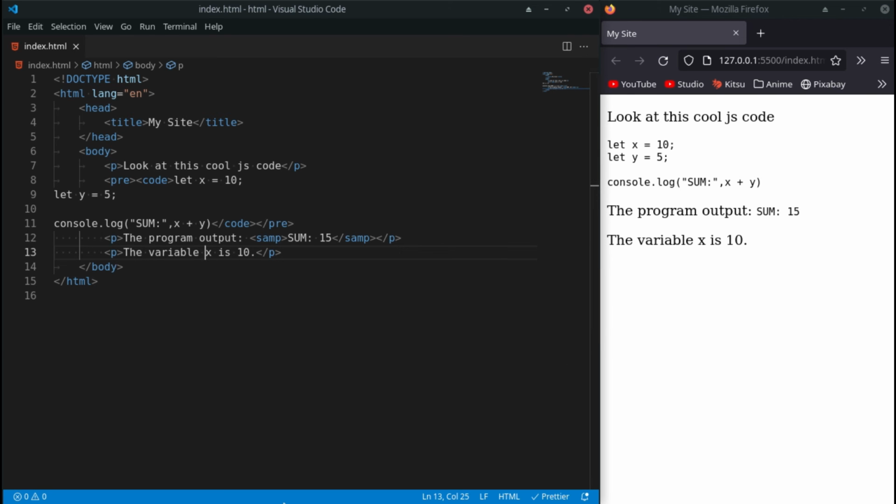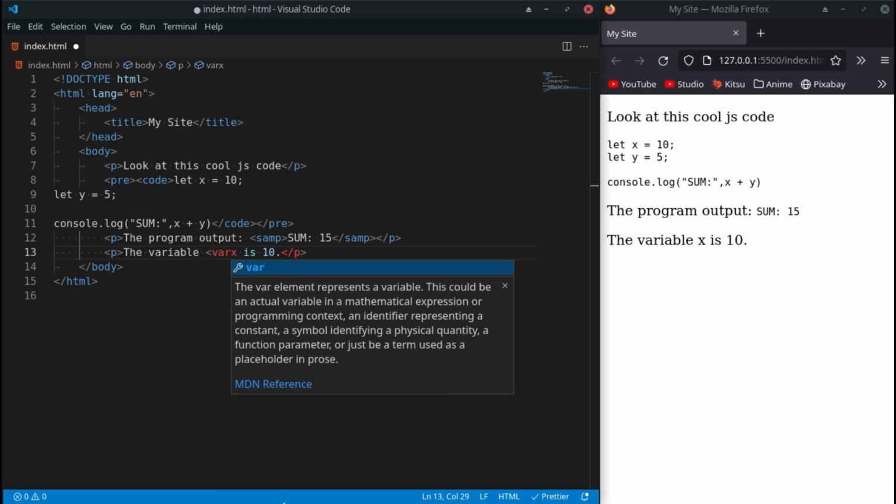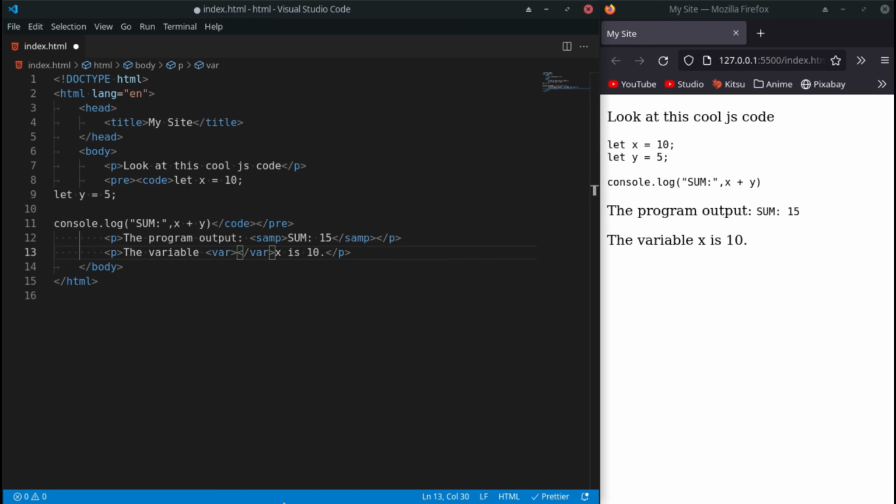But what we can do is we can say var. And the var one allows us to specify that this is a variable. Do that, and as you can see, there's X. This variable is also great for if you want to do something like mathish, because as you can see, it does make it look a little bit mathish there as well. So this could be like a variable in math.